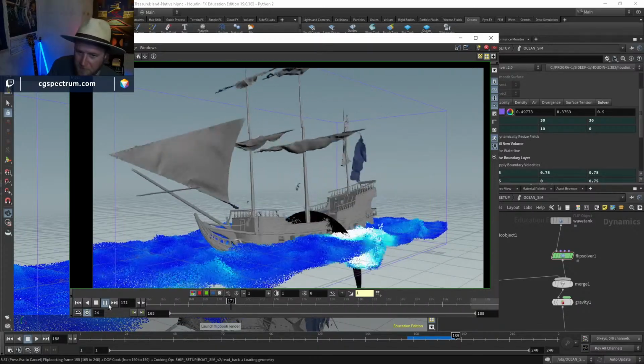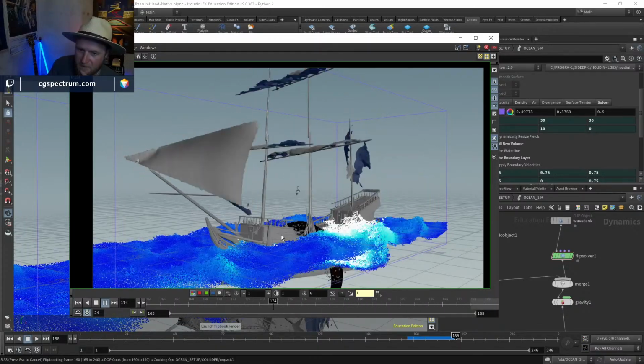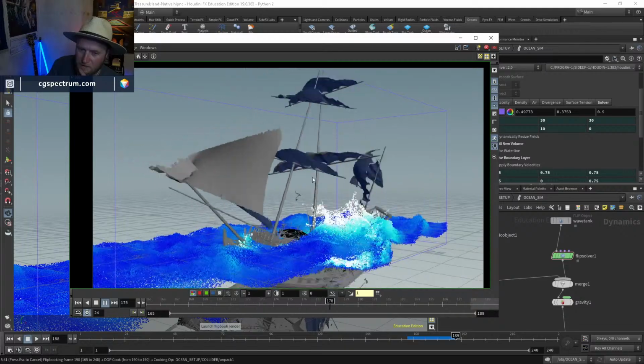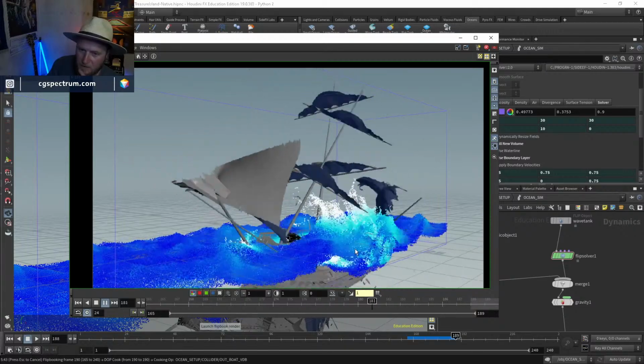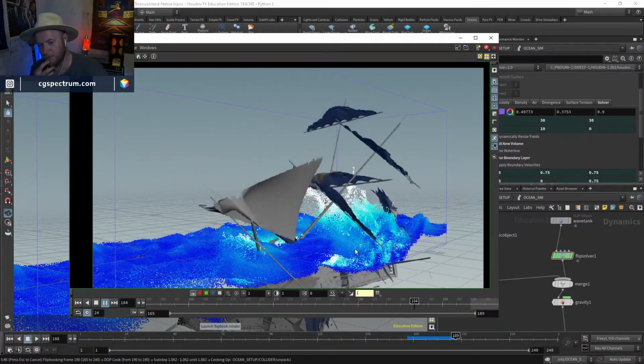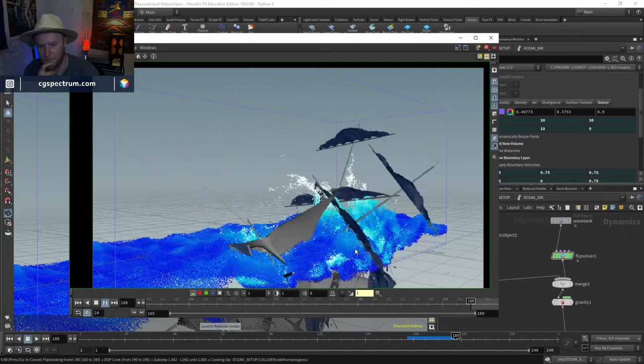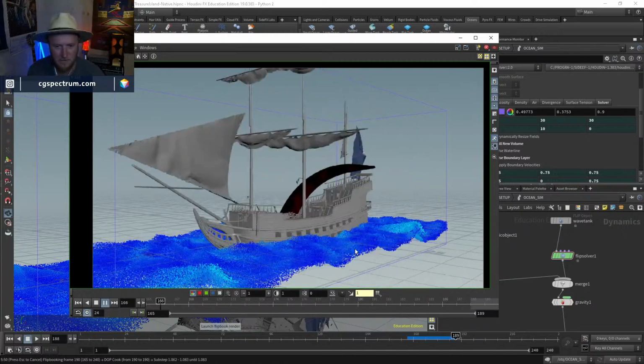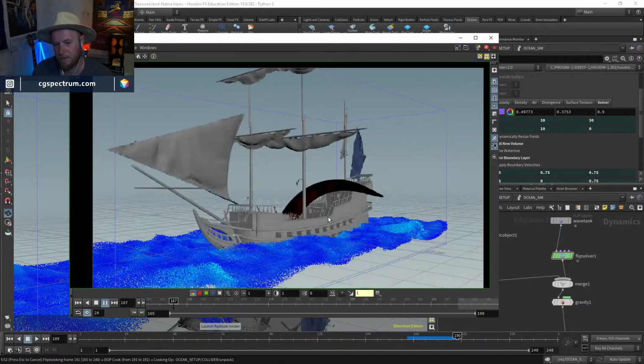So we've got three sims and counting now. We've got our initial RBD sim, we've got our Vellum sim, which is based on that, and then our FLIP sim, which is being driven by the collisions and the ocean surface. But yeah, the collisions are what's making it feel really dynamic.